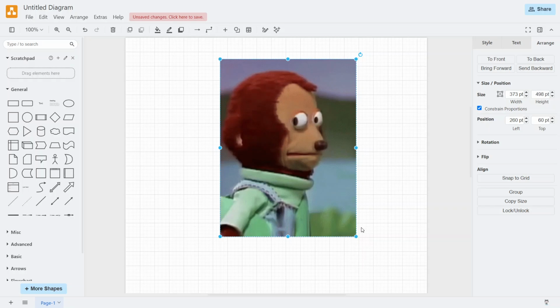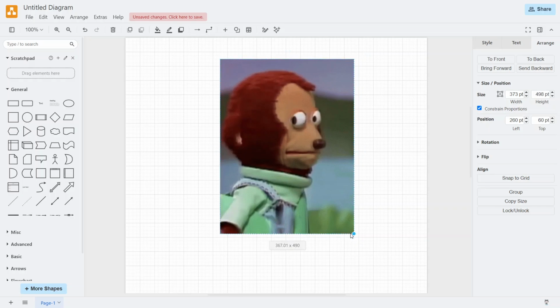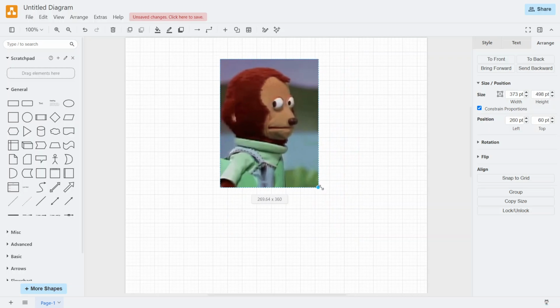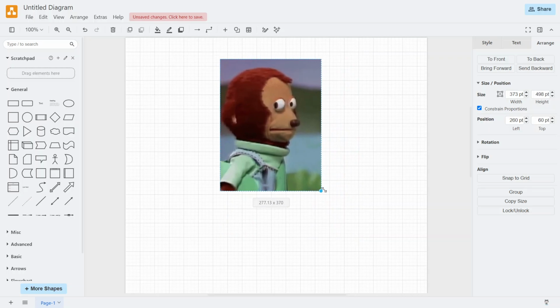If the image comes in too large or too small, don't worry. Just click on it to make sure it's selected and then use the resize handles around the edges or corners to adjust its size. Resizing from the corners is usually the easiest way to keep the image looking proportional while fitting it neatly into your diagram.